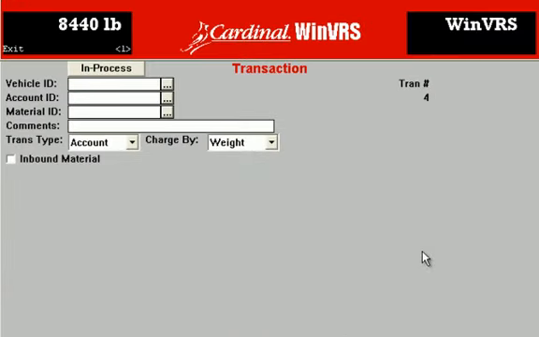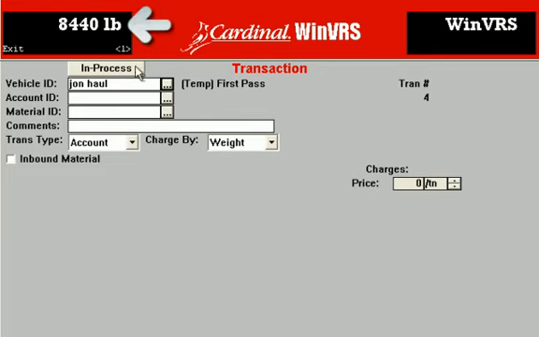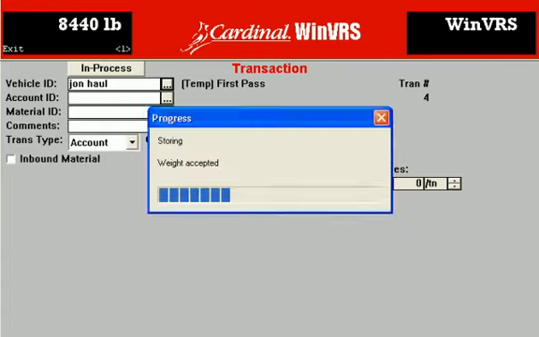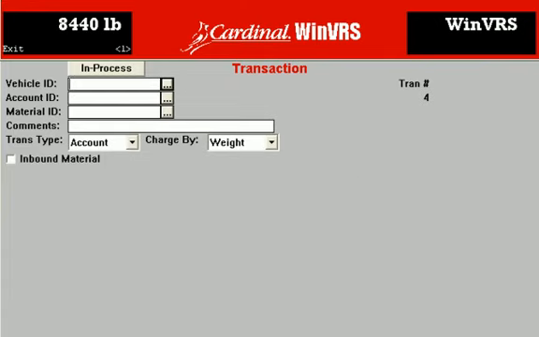It is an independent customer who wants to purchase around 2 tons of gravel. Since he isn't affiliated with any account, nor is the vehicle registered, this will be a 2-pass transaction. We have to get his truck's unloaded weight, which is showing at 8,440 pounds. We click OK, and the first part of the transaction is accepted.